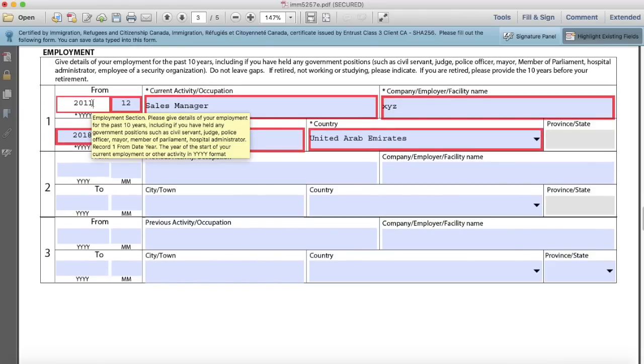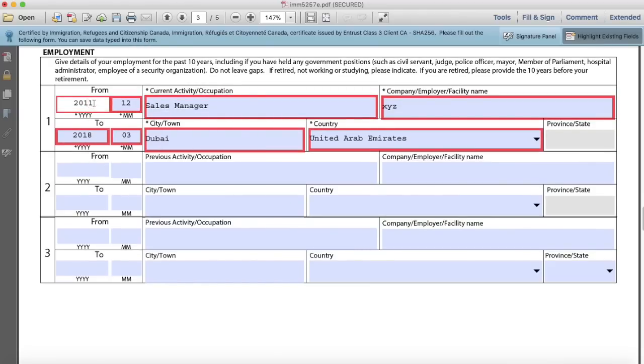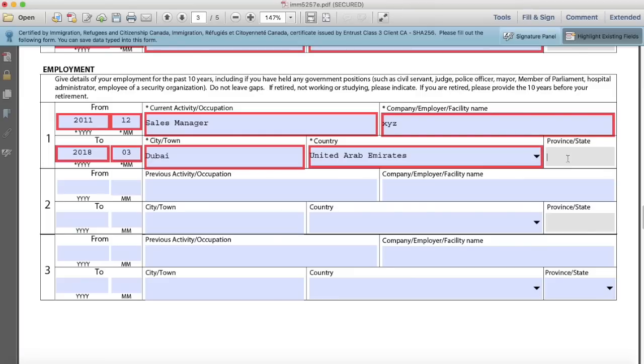For example, I have written here that I started working with XYZ company in 2011 as a sales manager, and I am still currently working as a sales manager. Since CIC is asking you to fill in your employment history for the last 10 years, please ensure you write here all the jobs and experience from 2008 to 2018.